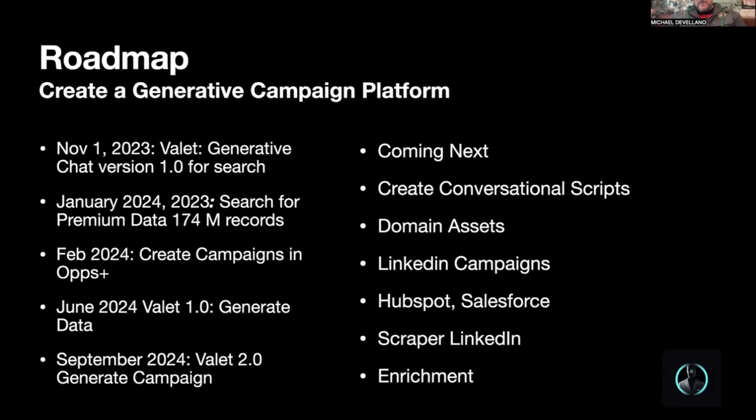This is where we're at from a platform point of view. We started in November 23 with the first generative version we were playing with. In January, we added 174 million records, so we have premium data. Then we created campaigns in Ops Plus, connecting this to Smartlead and a white label version called Ops Plus. In June, we came out with Valet 1.0, where we can generate data. Valet 2.0 is in September, where you can generate campaigns from a generative request in Valet, which is our chat. I'll show you what that looks like.